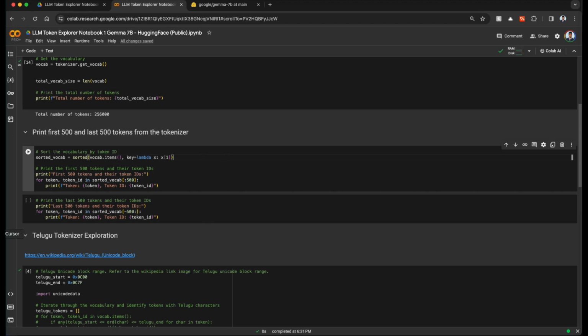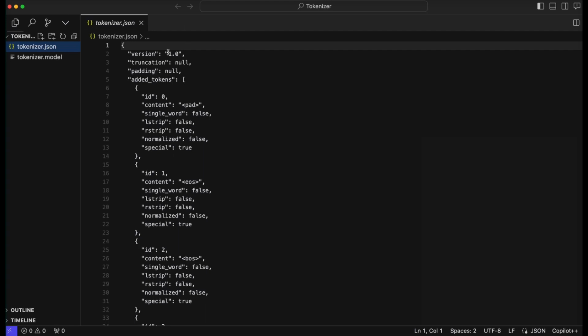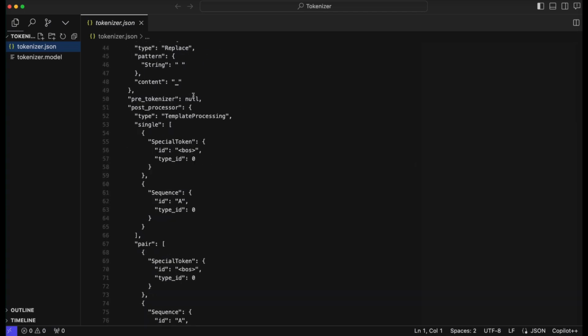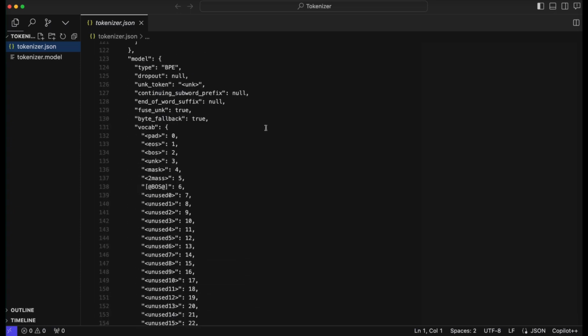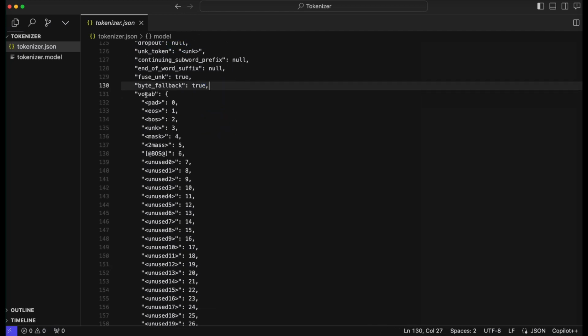In order to understand, let's look at the tokenizer.json file quickly. Essentially it has these things: version, truncation, padding, some added tokens, and some special tokens, etc. And the most important part for us is that the model type is byte pair encoding, and here's where the vocab starts. So pad is 0, end of sequence is 1, beginning of sequence is 2. So the token and its corresponding token ID.